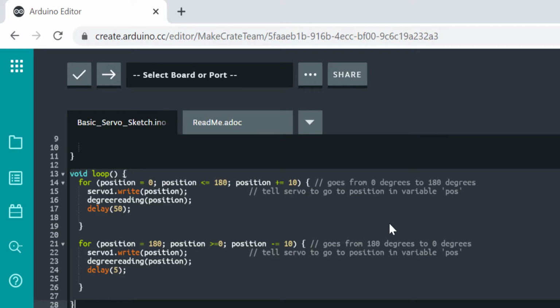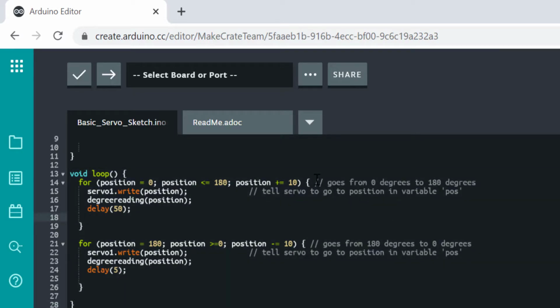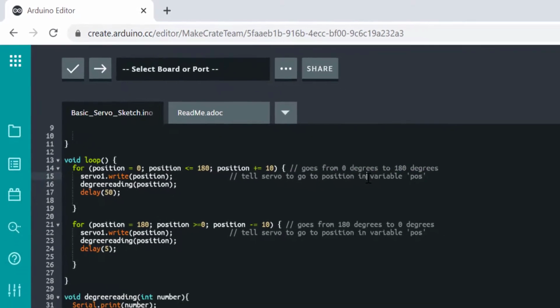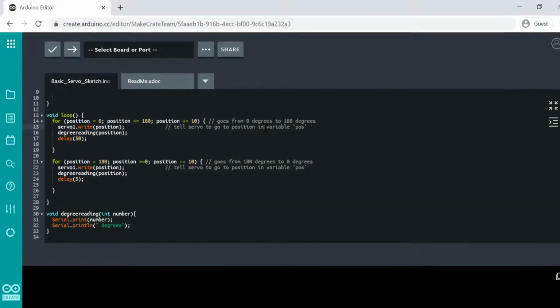Notice in the loop we have some grayed out text preceded by 2 slashes. This is how you write comments in Arduino. So these are great to do. Keep notes for yourself so that you remember later on what it is you were trying to do with each piece of code. Can be really useful for troubleshooting any issues you might have.